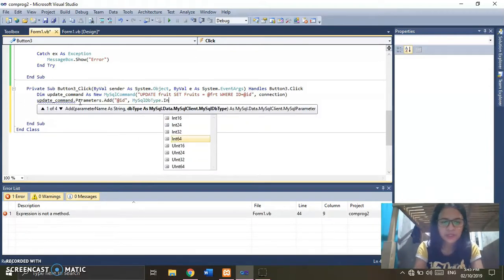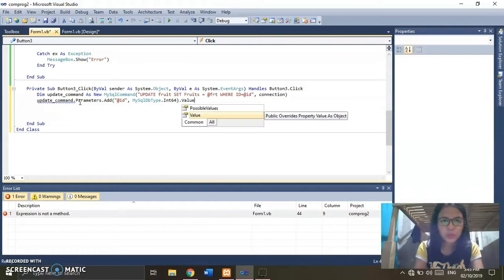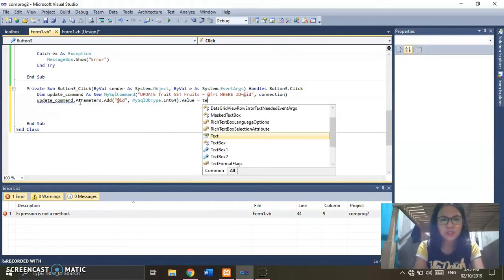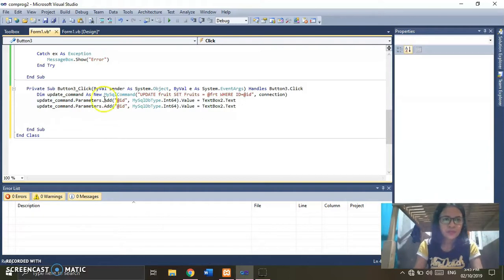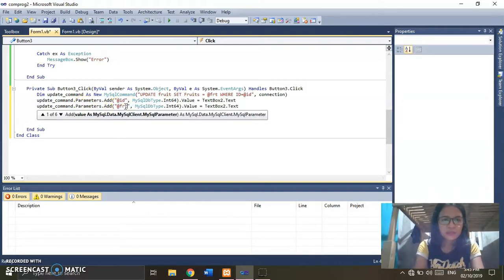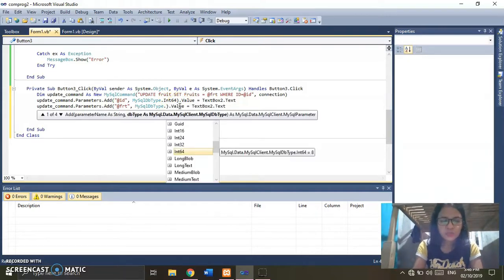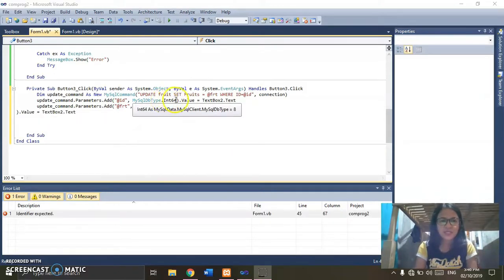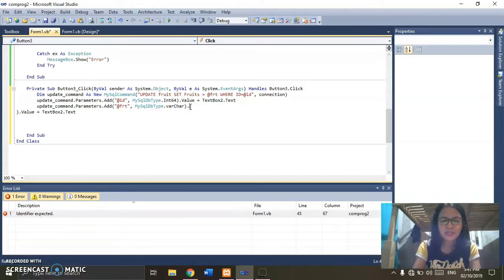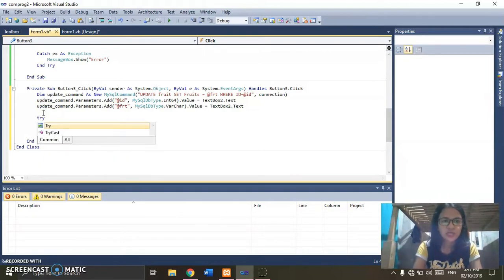In our database type, Int64, and that value is equal to text box 2. This is not an integer, so let's change it to VarChar. Int64, because ID is an integer. It is our fruit, which we input as a variable. So let's have a try and catch.